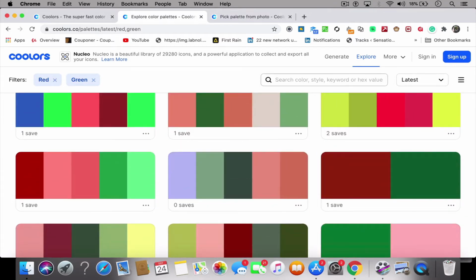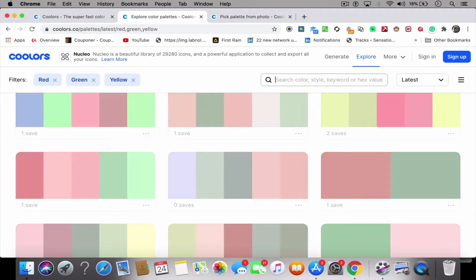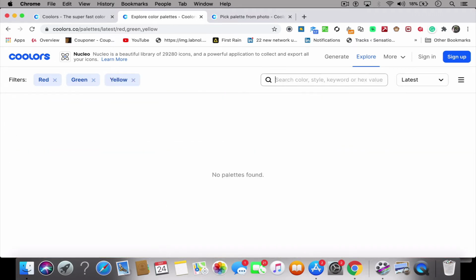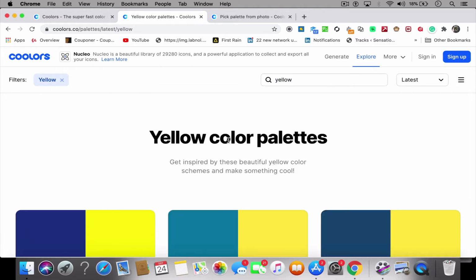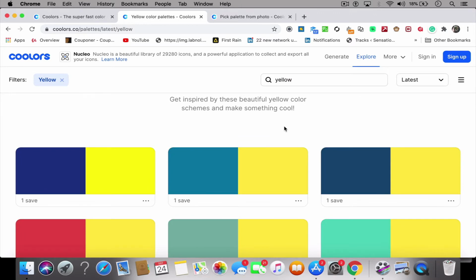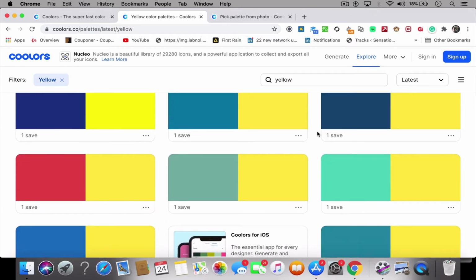So I type in blue or yellow, yellow colors. Yeah, I should remove these, by the way. Okay, there you have it. The colors are yellow.